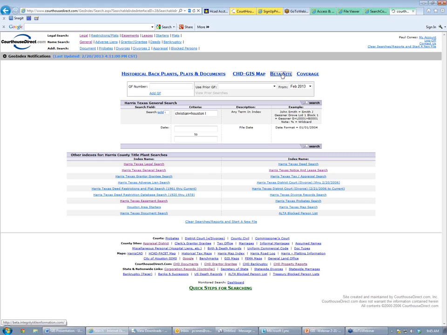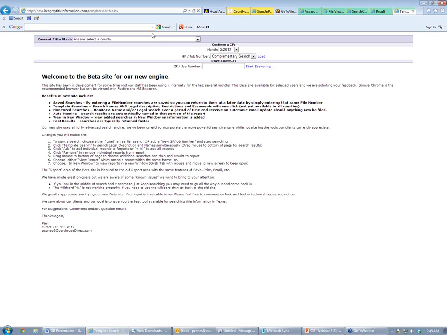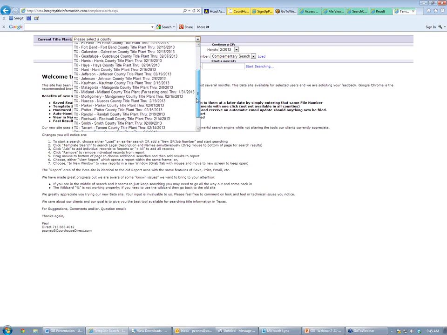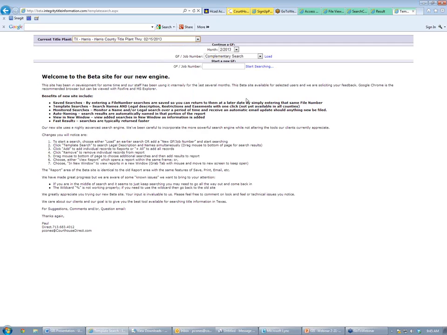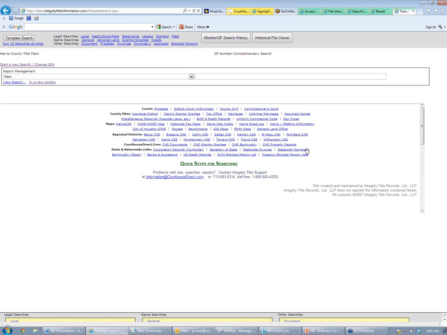So I'm going to jump over to the beta site. I may have too many things working here, but let me go ahead and log into the beta site. Really the key on the beta site is you're able to do what we call a template search. So you're able to search a lot of different things at one time. I'm just going to go into the county, Harris County. And then I can put in a GF number if I have one, or I can just jump into what we call the complementary search.